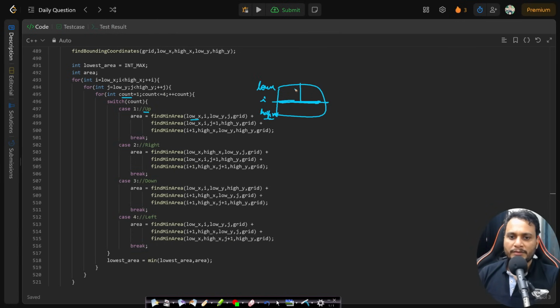So how do you define the first region, region 1? It will be from low x to I, and then low y to j, in the given grid. How do you define region 2? It will be from j plus 1 till the high y on the y side, and the x side will be the same: low x to I and j plus 1 to high y. And how do you define region 3? It will be I plus 1 to high x, and low y to high y. Okay, so this is region 3.